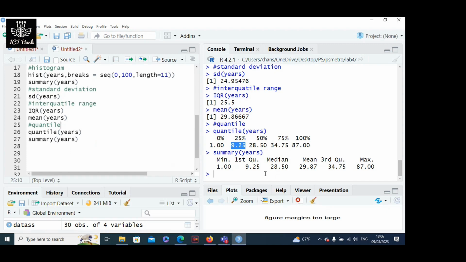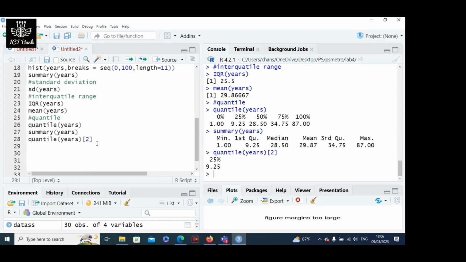This is the second index value. This is the third index value. This is the fourth index. At last, this is the fifth index value. Now, to get the first quartile from the quantile, you can use the same function, quantile of the years, and pass the index. Index is 2, the second index value. Run this, and it will show the first quartile value separately.